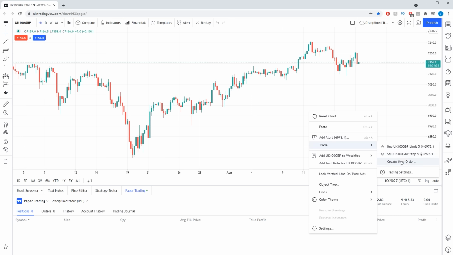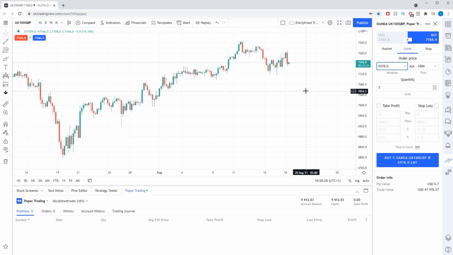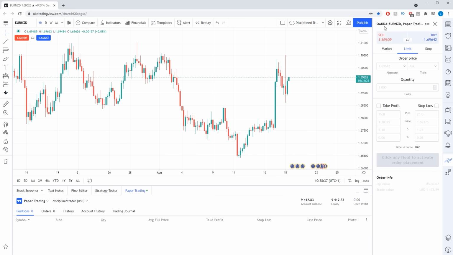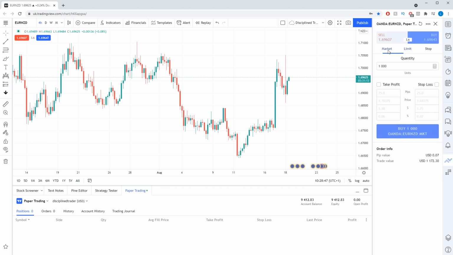When looking at the trade order panel, the current market you are looking at will be shown at the top of the box. If you want to change this, you need to change the market you are looking at on the chart. You can then see the sell price in red, buy price in blue, and the spread in the center of these prices. You can then choose what market order type you want to use, either market, limit, or stop.